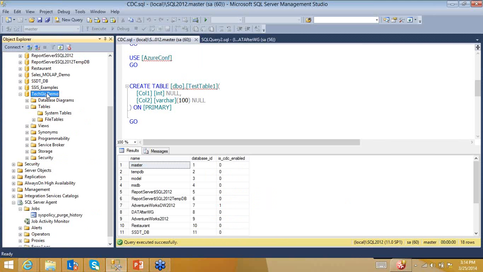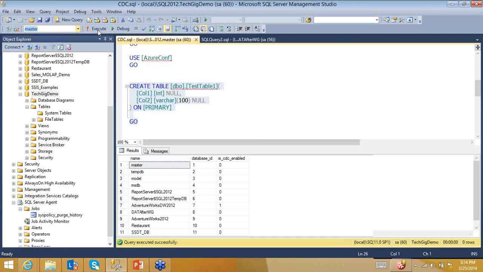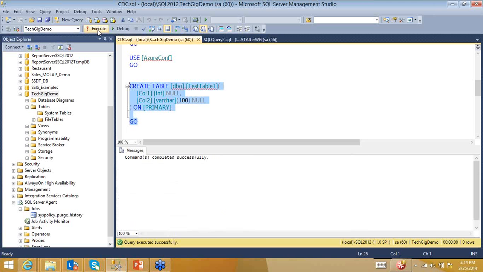What I will do is I will create a simple table consisting of two columns, column 1 and column 2. I'm going to execute it. I'm going to change this database into the Tech Gig Demo database and execute it. It says the commands executed successfully. Right?